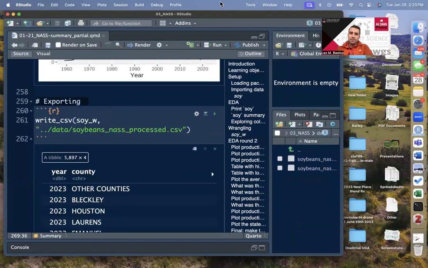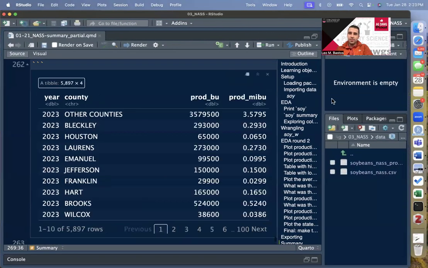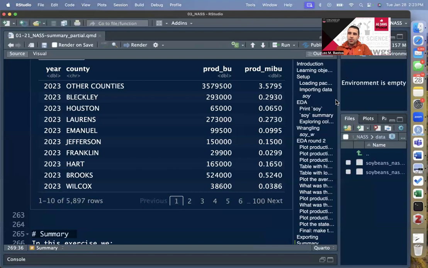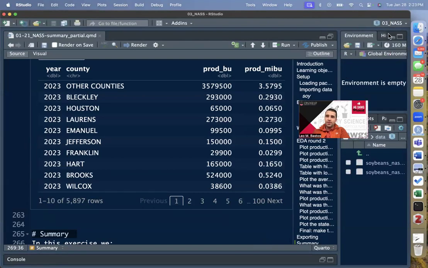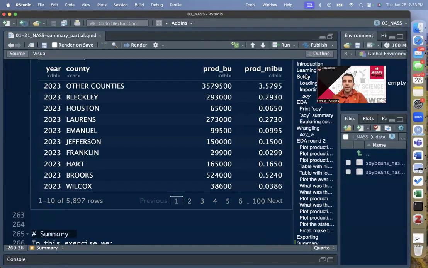This is how it looks on my side. I think it would probably look similar on yours. So first thing, we check we're in the right project, 03 NASS on the top right. If it says project none or something else, then you're not in the right project. Make sure you do launch from that rproj in that folder. But I'm assuming everyone has the correct project launched.